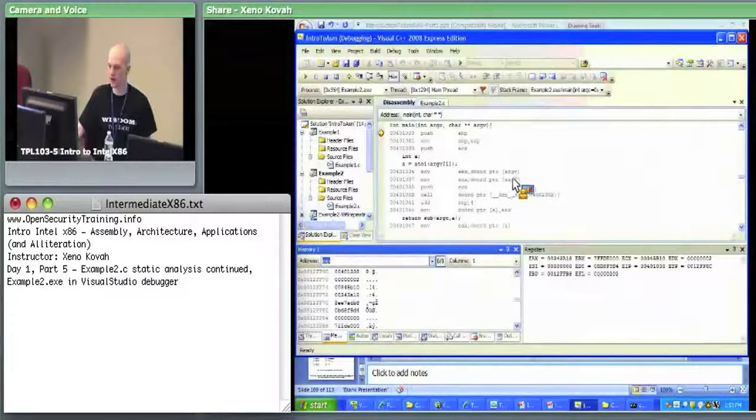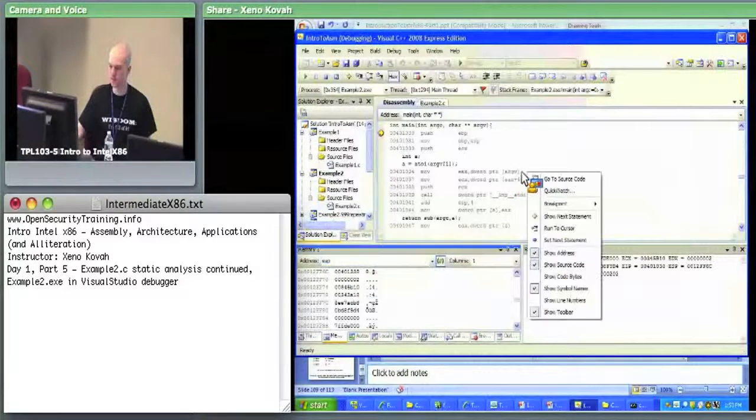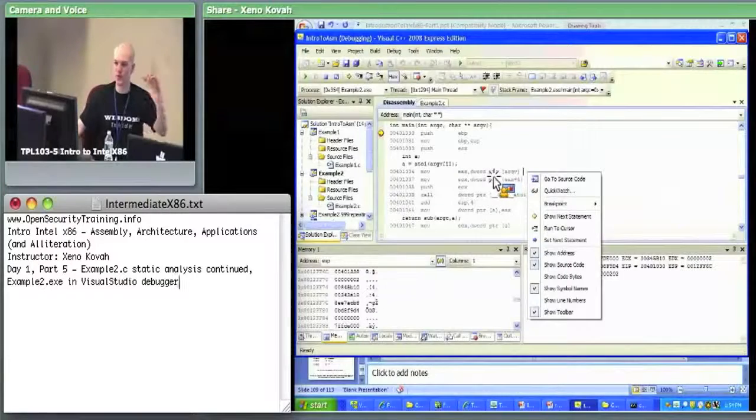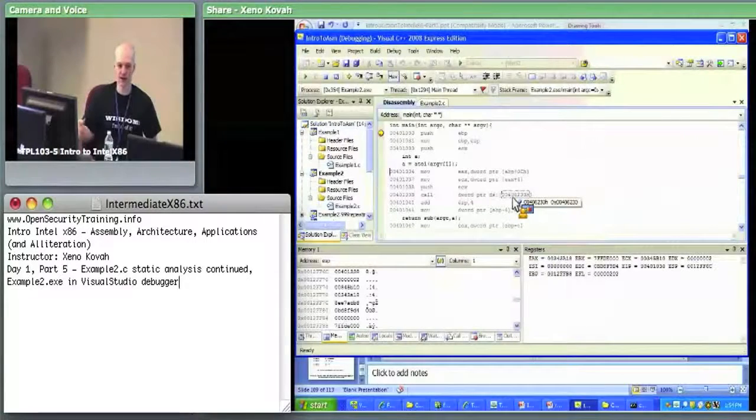Once you have your disassembly window up, right-click and turn off show symbol names. That'll be checked by default. The reason we're turning this off is that right now you can see this move dword pointer between brackets that has argv, so it's telling you this is argv. But for those of you wanting to do malware analysis and things like that, you're not going to have anything telling you argv.